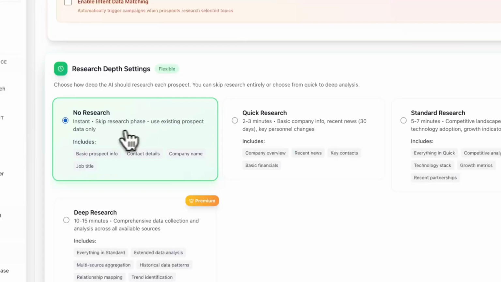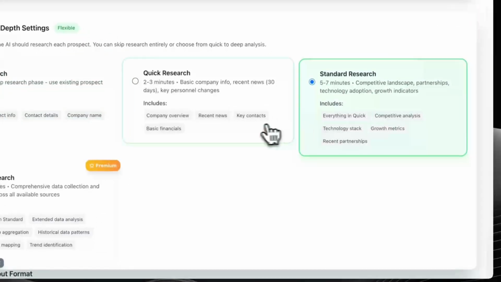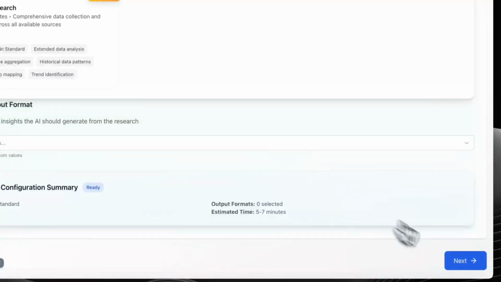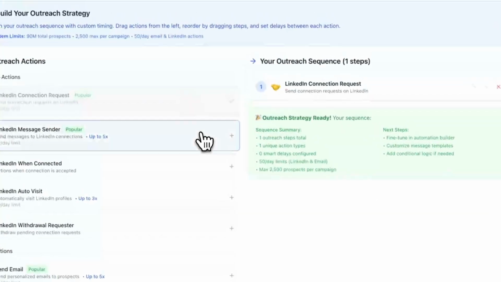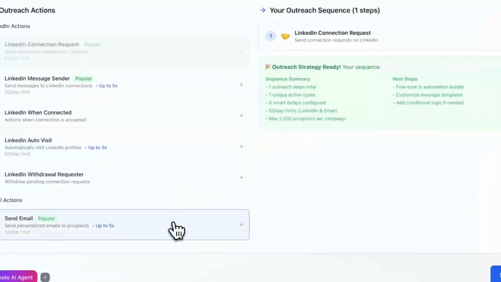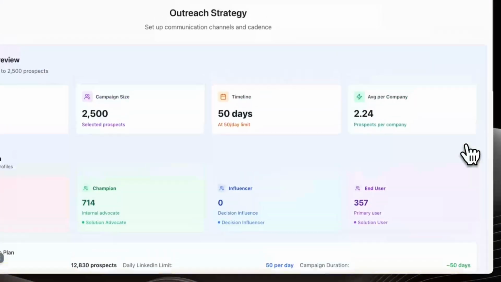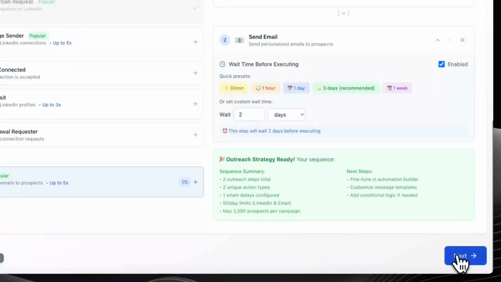I can add deep research, or I can take it away. Deep research enables the system to run and uncover deeper pain points, and so on and so forth. And then I can hit next, and then I can design the campaign here. For example, a connection request, a LinkedIn message or email, or I can add multiple emails. And then basically it's going to build my campaign once I am ready.